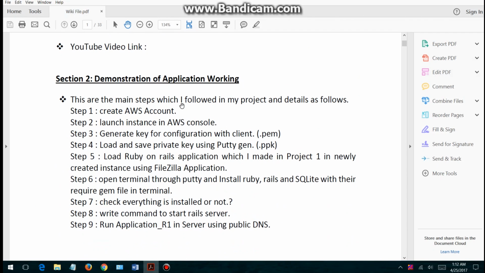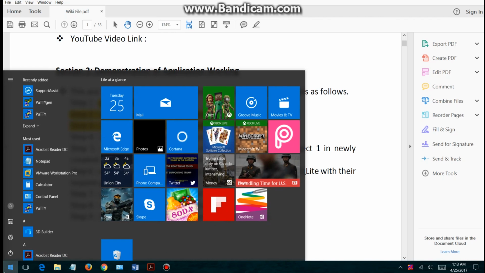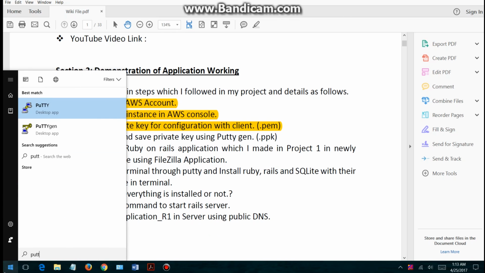These are the steps I'm going to discuss in this video. The first, create an AWS account. Launching the instance in the AWS console is done, and generating the key for configuration with the client is done. So the next step is to load and save the private key using the PuTTY key generator. Now I'm going to start the PuTTY key generator.